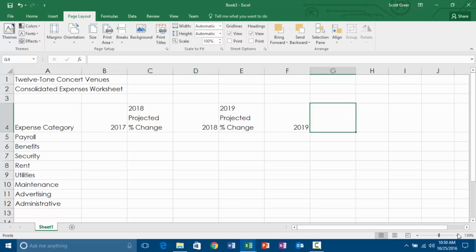Alt, Enter. Yes. I am doing Alt, Enter. It's not. No, you got to be in the cell. I am in the cell. Look. Now Alt, Enter. There you go.